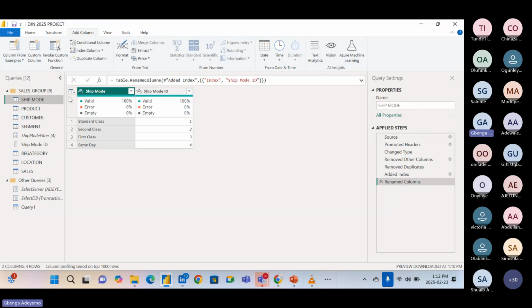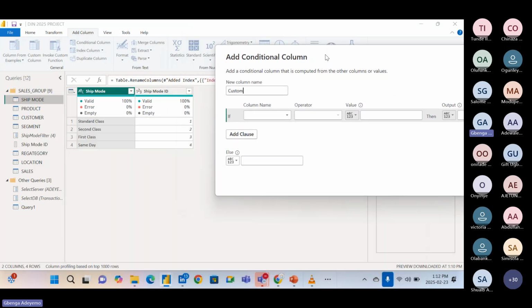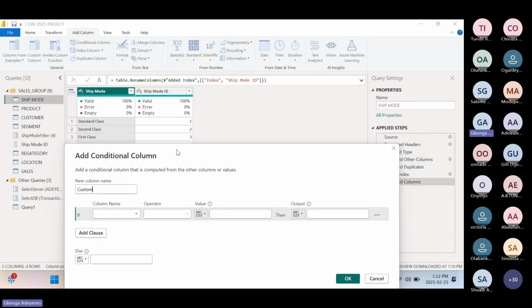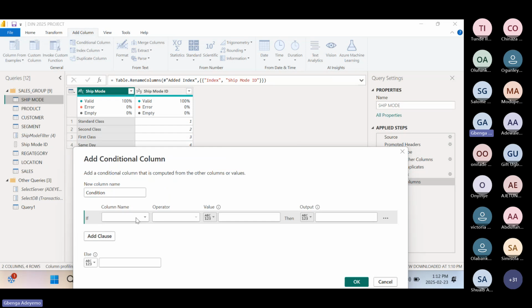So let's assume I want to create a column now. I will go to add column. You see the add column on the menu item here, right? I can click on conditional column. Now I can call this column, so let me just recreate the whole thing. I can call it condition. I'm still going to delete it anyway. I'm just using that as an example to show you how you can create a conditional column.